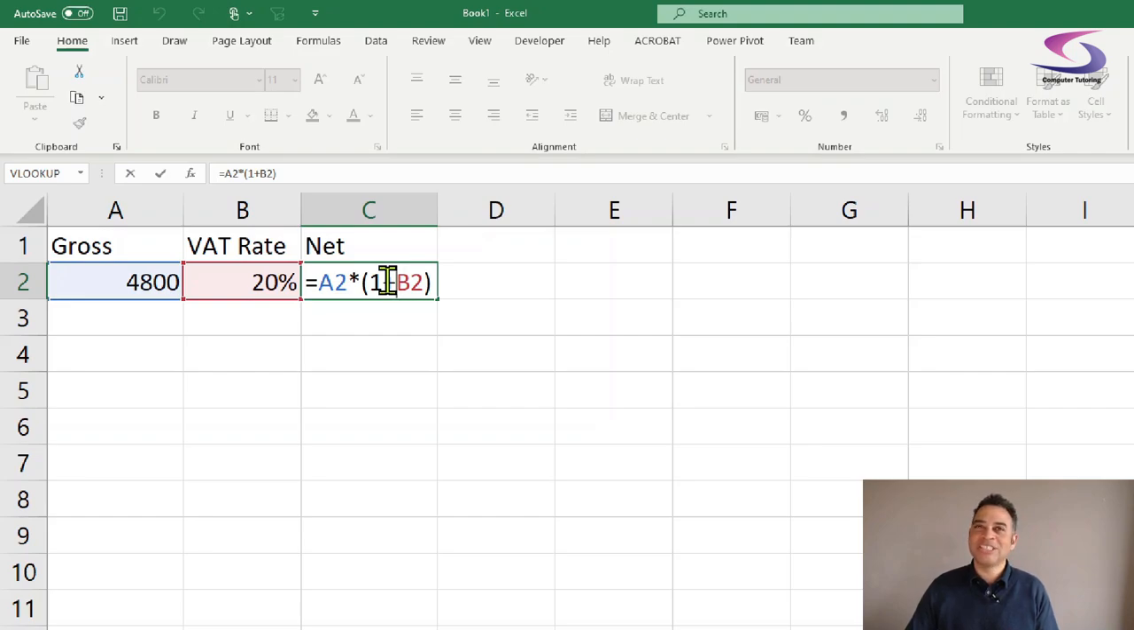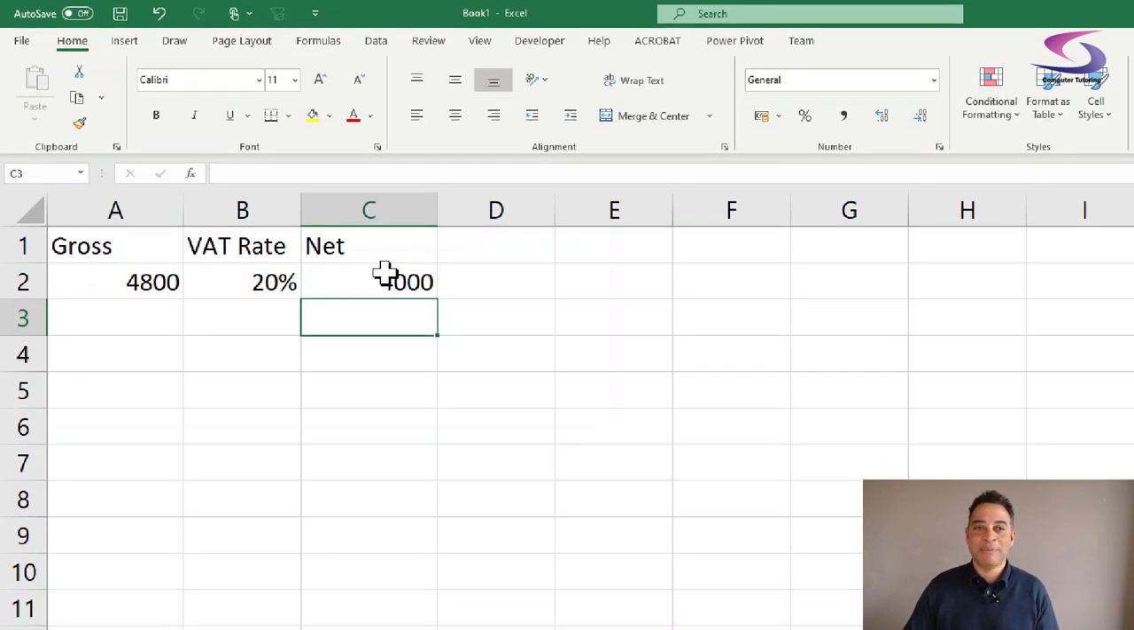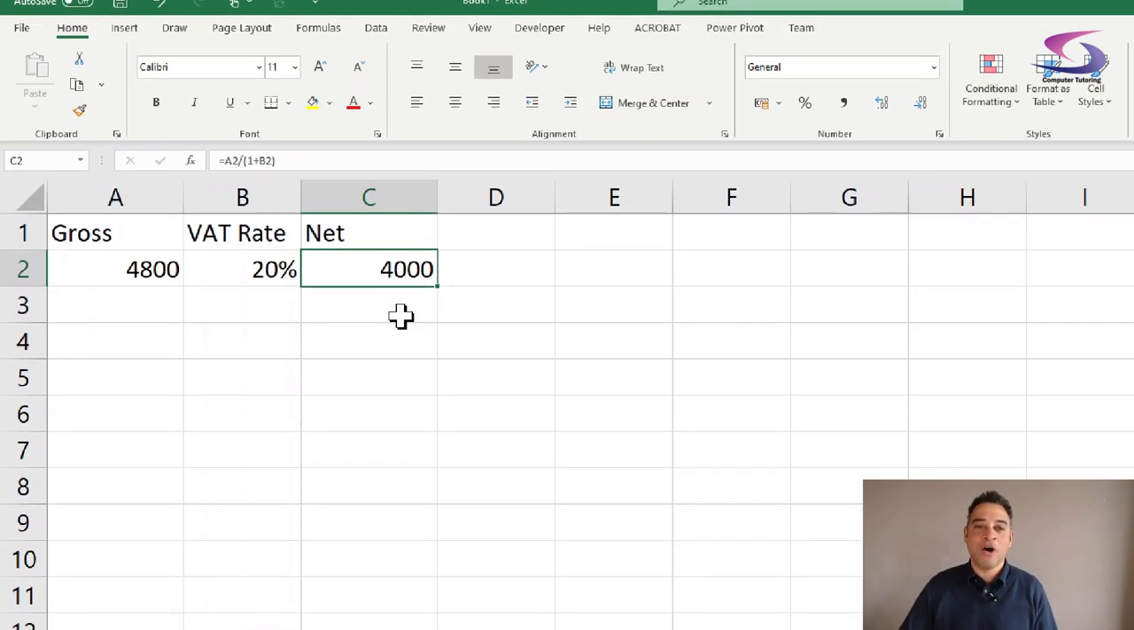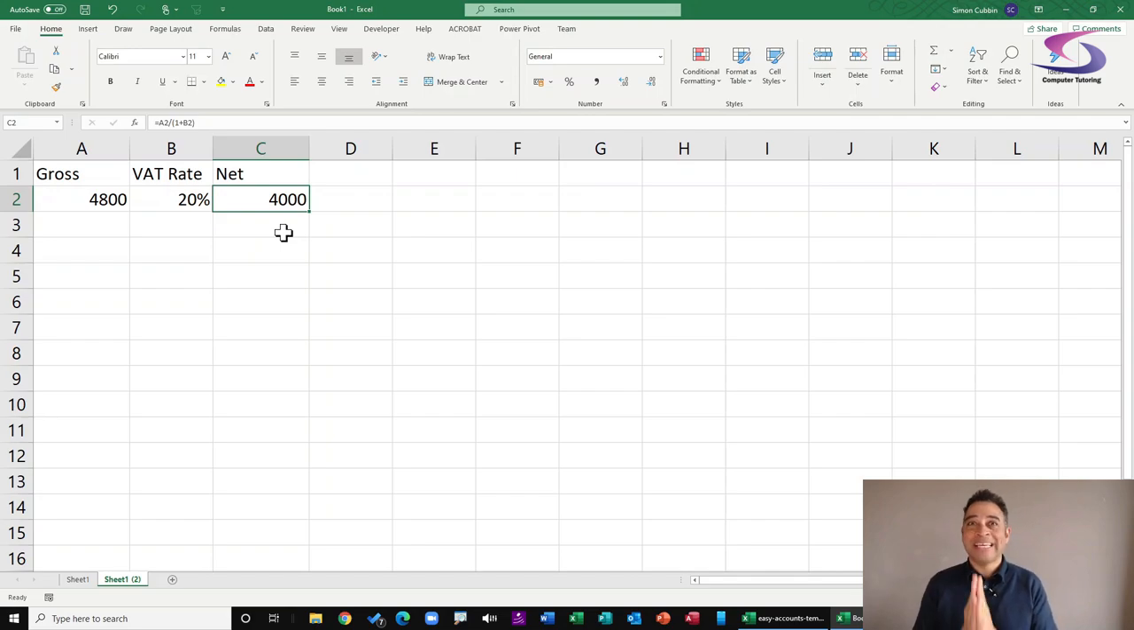And you know what? The calculation is exactly the same except for the multiplication. Because we're trying to work out the net from the gross, I am just going to change that multiplication operator to a forward slash. If you look on your keyboard, it shares the same key as the question mark. So it will be equals A2 divided by open bracket 1 plus B2. Press enter and we can see we've got the amount of 4,000. If you want more details as to how exactly that works, I'll give you a link below where you can go through in excruciating detail exactly why that works.